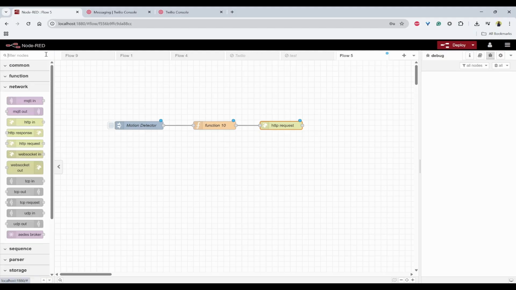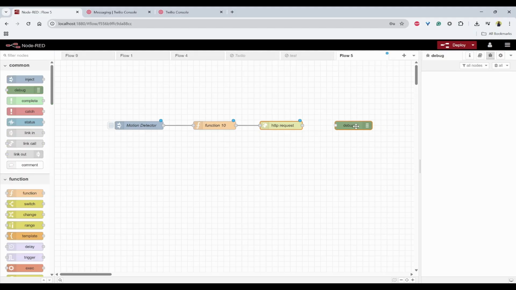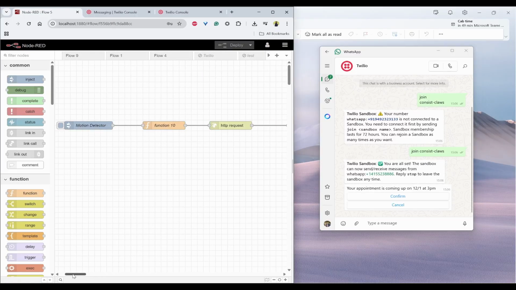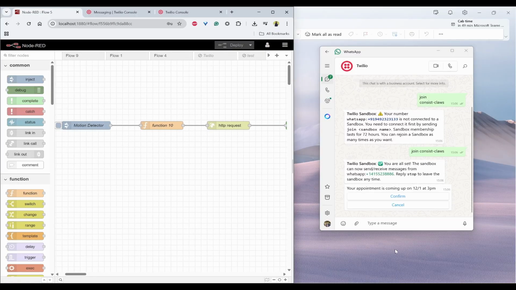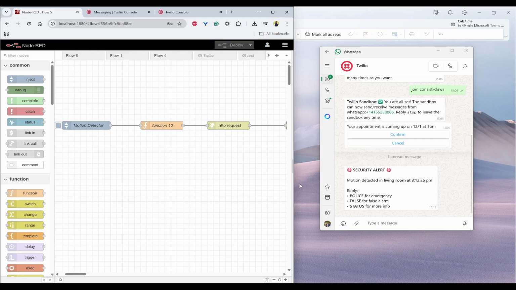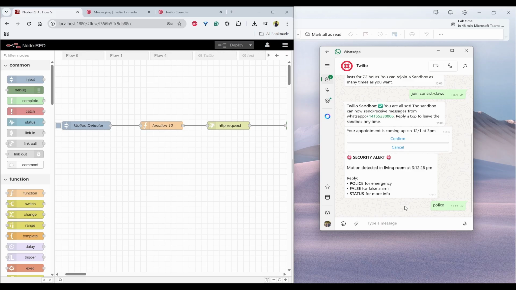So after this, we can use a debug node to see the values and click on deploy. So I can use it like this. So here we can see the messages as well. First I'll try to send a message by triggering this inject node. And here immediately you can see a security alert. That is the current time right now, 3:12, and we can see reply and those things. So even if you reply something like police right now, you will not get any response because we have not created that kind of logic right now.